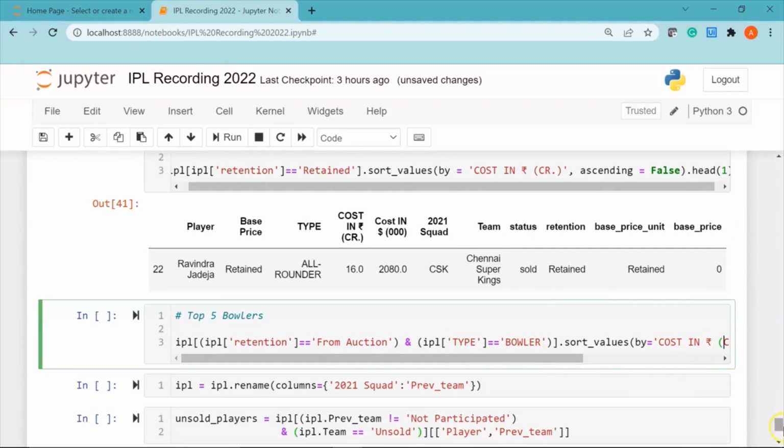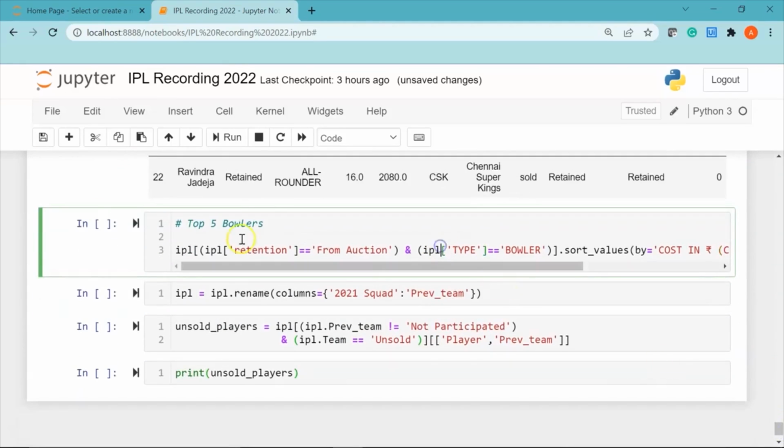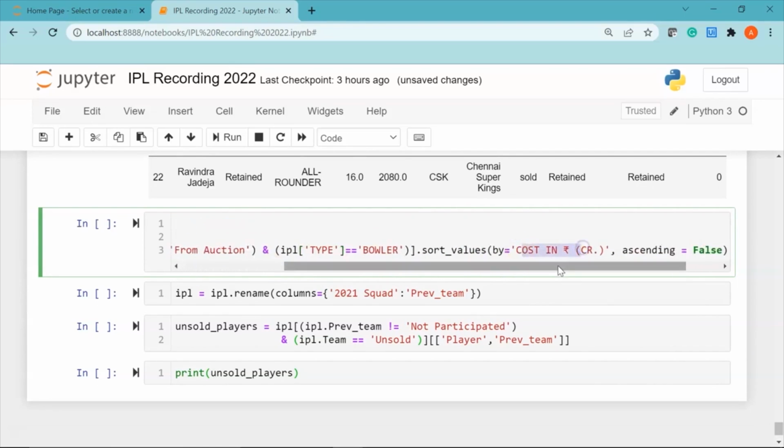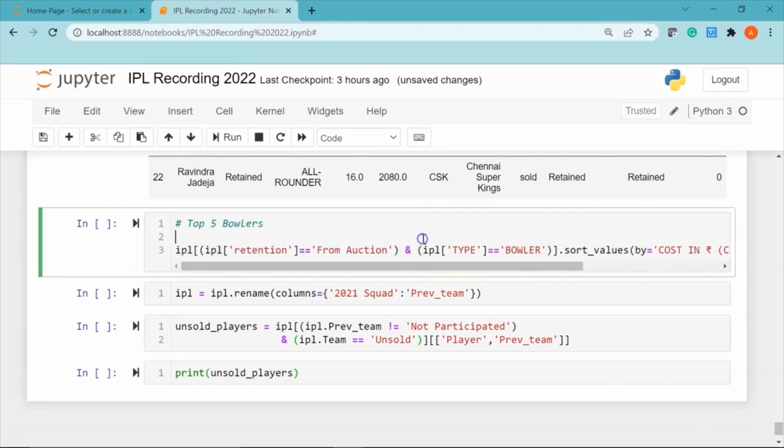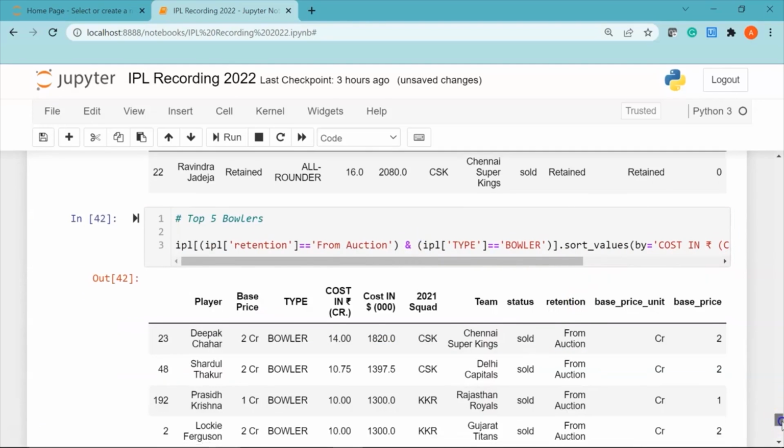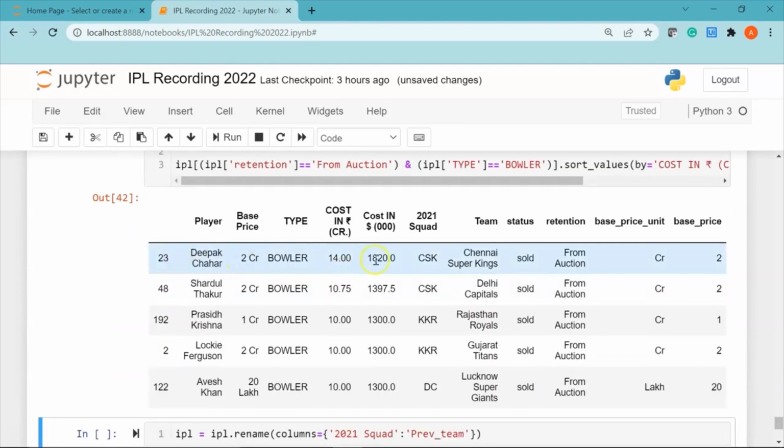Now the next cell of code will display or print the top 5 bowlers who have been picked in this year's IPL based on their cost in INR. Let me just run it and show you the result. You can see here Deepak Chahar went for 14 crores.